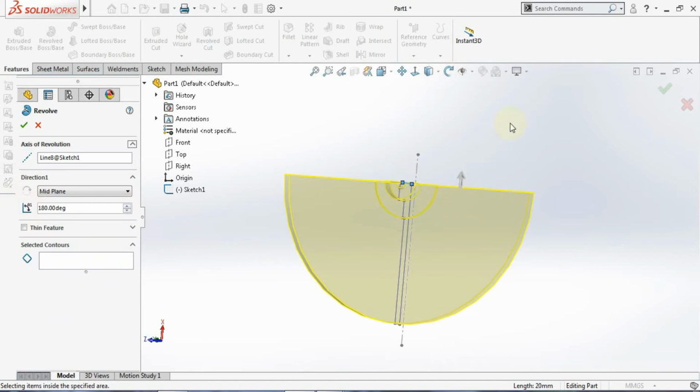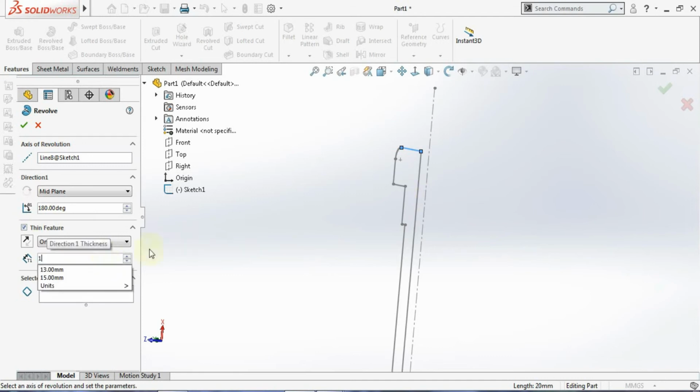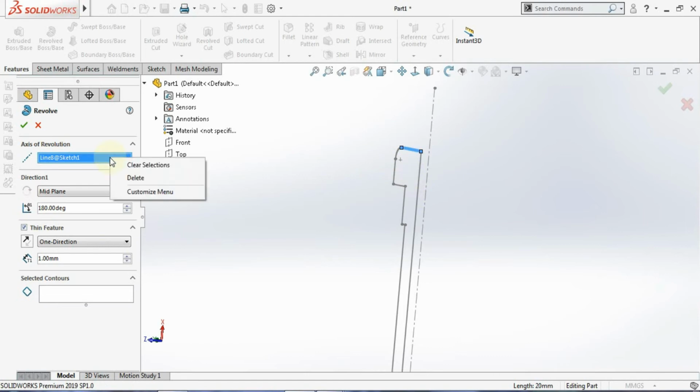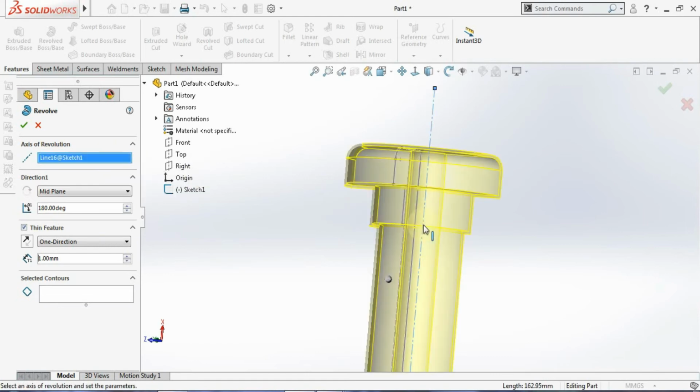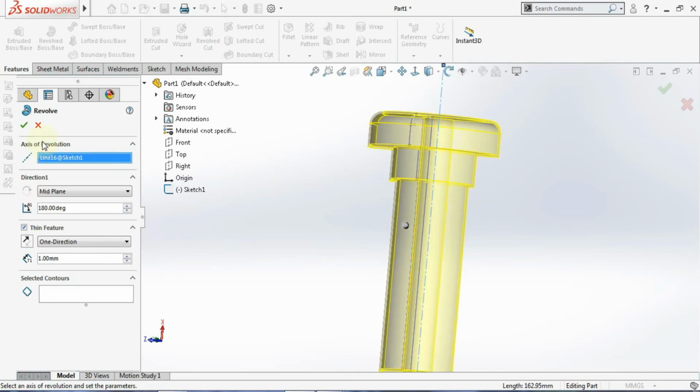Now I'll go for thin features. You can add thin features here also. I'll just click on thin features. Now I'll be adding thin features here. I'll give the thin feature thickness as 1 mm, and I'll choose the axis of revolution differently, clear selection. I'll be choosing this as the line of revolution. Now just go with OK, and I'll show you how it is taking the thin feature.